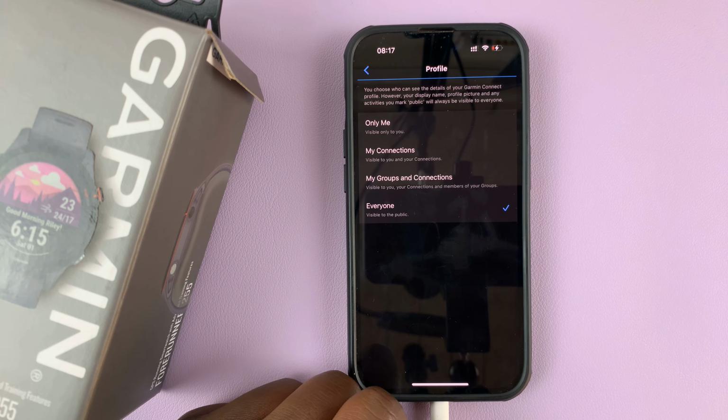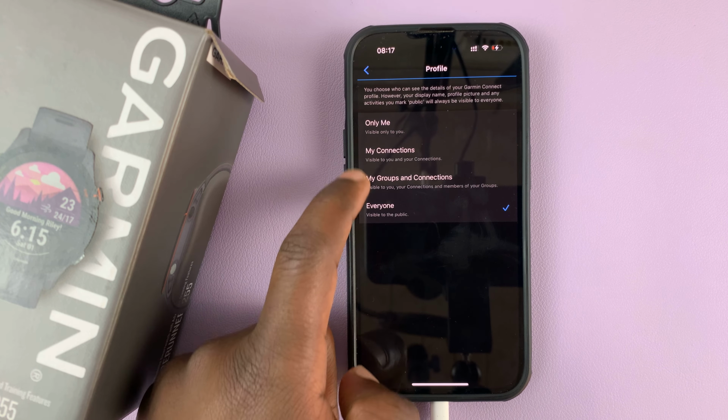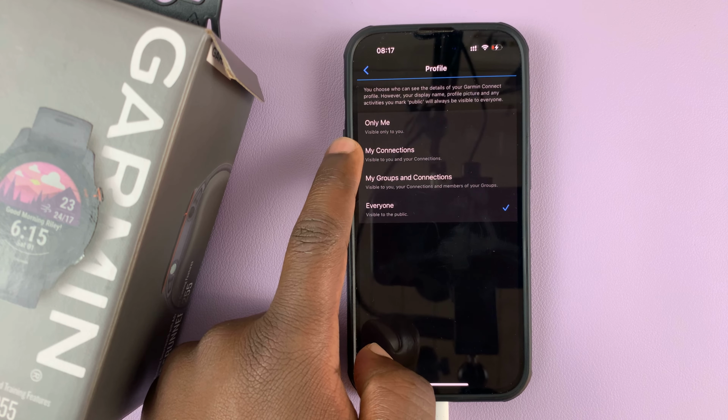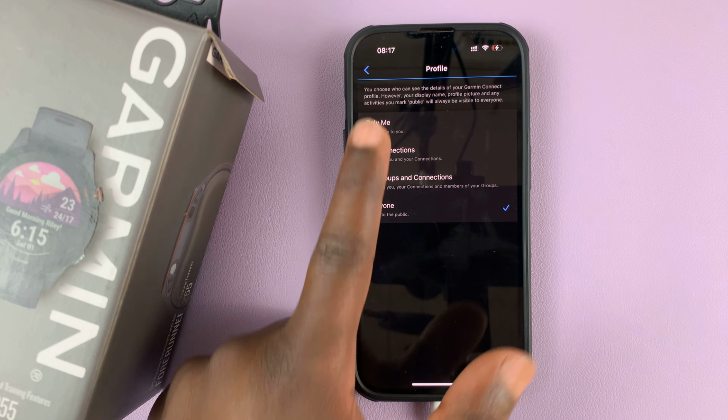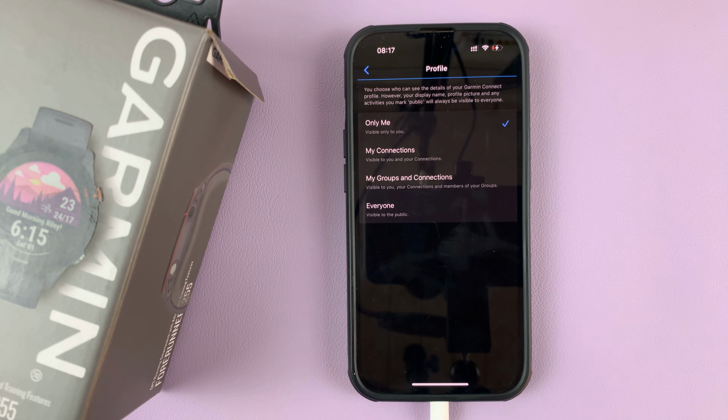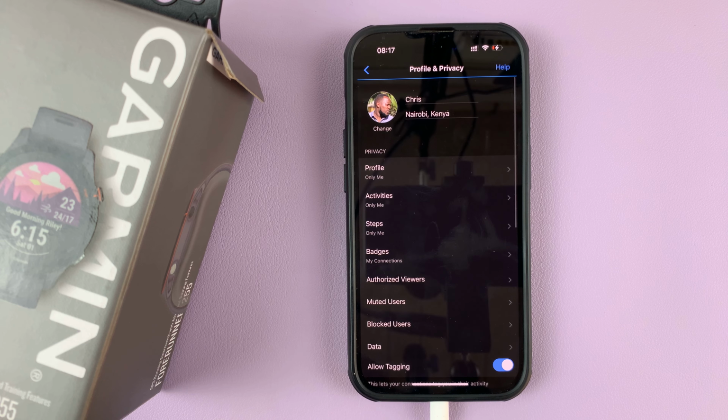So if you want to make it public, and that means completely public, you can select everyone. These others have some restrictions for only connections and groups and connections. To make it private, select only me and then tap on back.